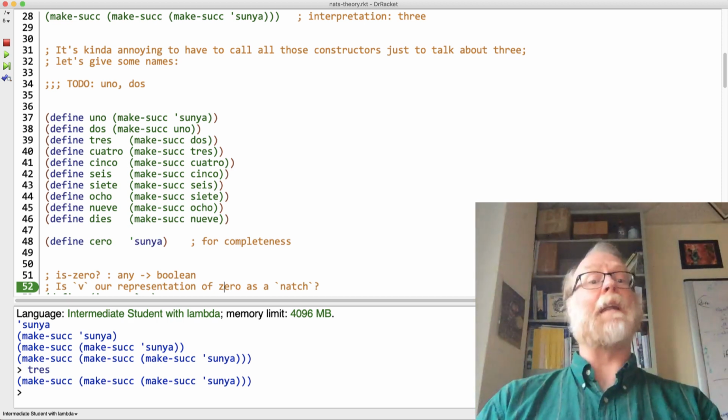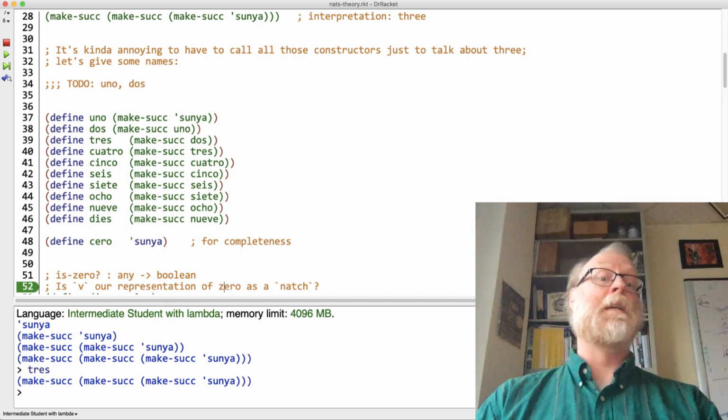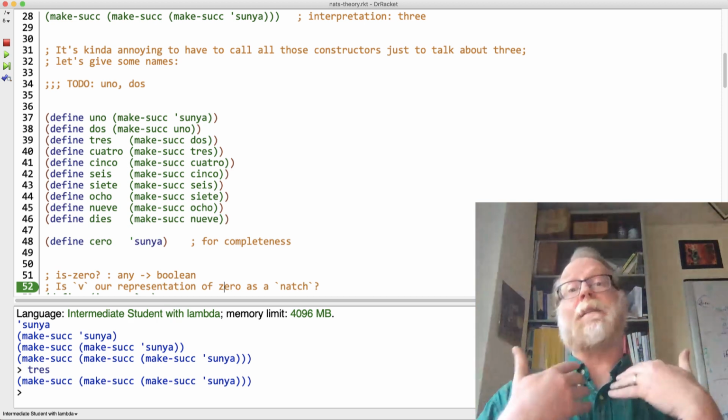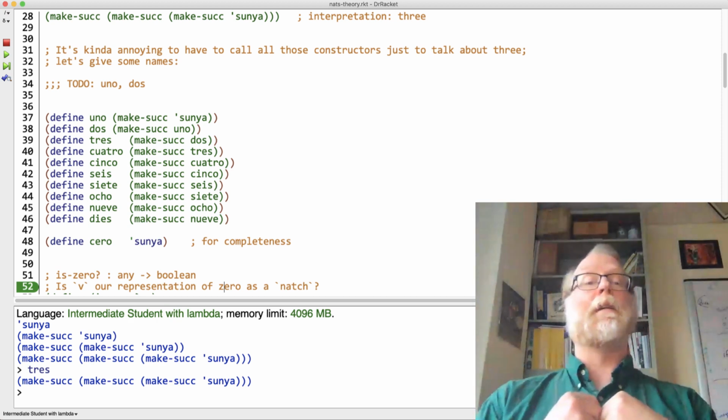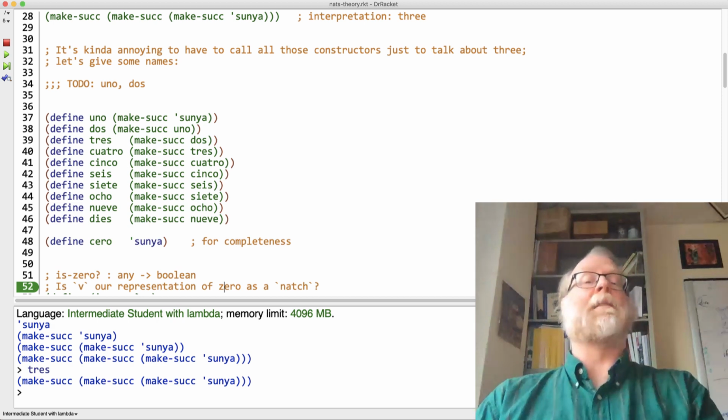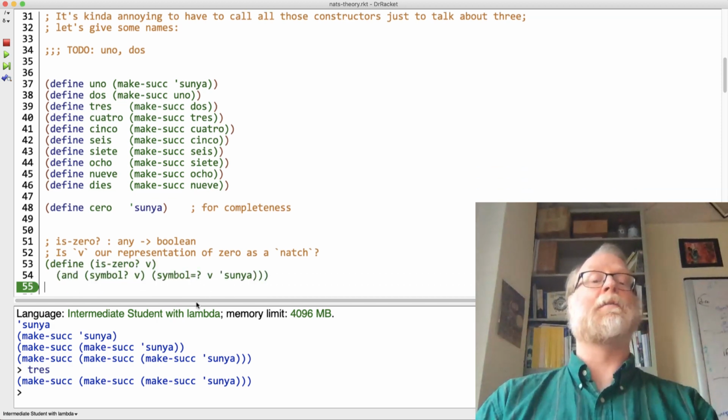Just for fun, you don't need to really do this, but I'm going to add some more predicates. I'm going to add a little function called is0, which takes in anything and says, is this the natch that represents 0? Which is just the symbol tick Sunya. So define is0, great.